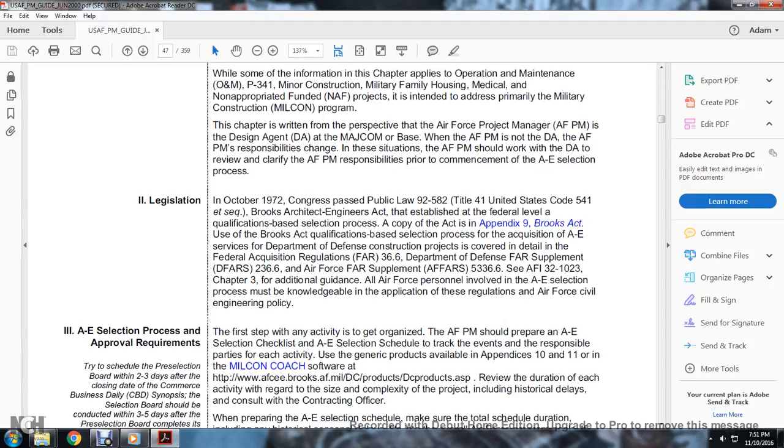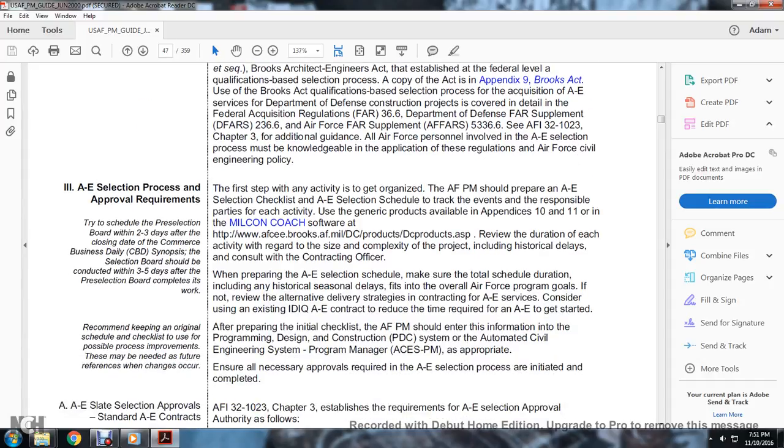Use generic products available in appendices 10 and 11 and in military construction software, the AFCEE Brooks AF and DC products. Review the variation of each activity regarding the size and complexity of the project, including historical delays, and consult the contracting officer when preparing the A&E selection schedule to make sure the total schedule duration, including historical essential delays, fits in the overall Air Force program goals. If not, review alternative delay strategies with the contracting A&E services, considering existing IDIQ A&E contracts, the time required, and an A&E to get started with the after-program-initiation checklist.